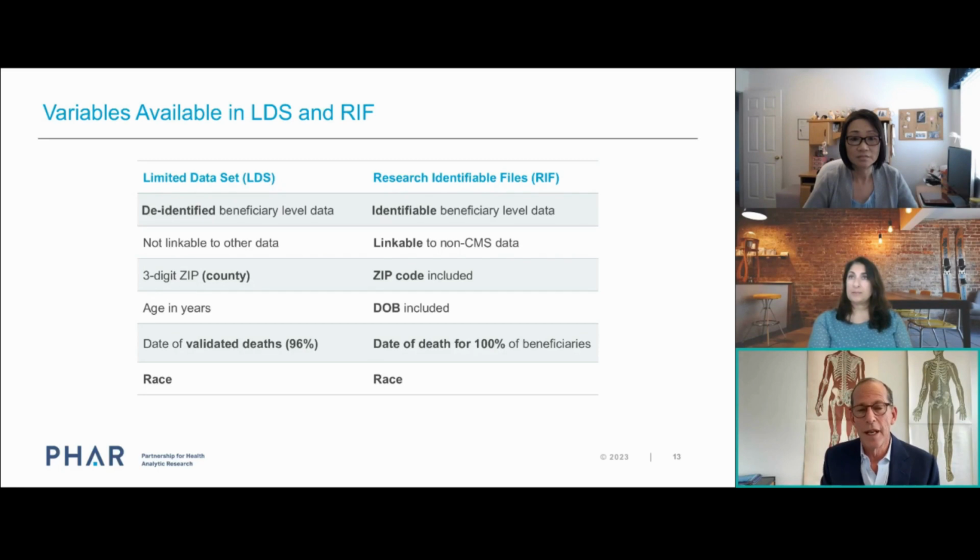And then actual date of birth. As many of you probably know, age, even in months, is a powerful predictor of mortality. And so age in years, which is what you have in a limited data set, is really just not as good. It used to be the case that the death information was much better in the research files, although in preparing for this presentation, I see now that it's 96% in the limited data set. So that's not so much different. And race is available in both.